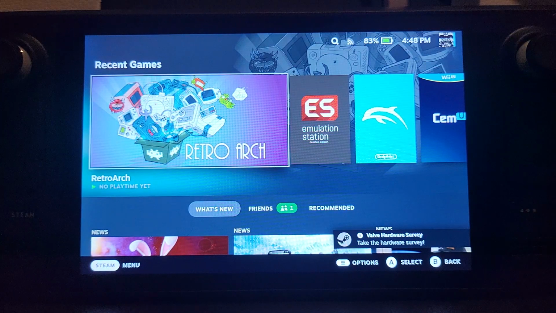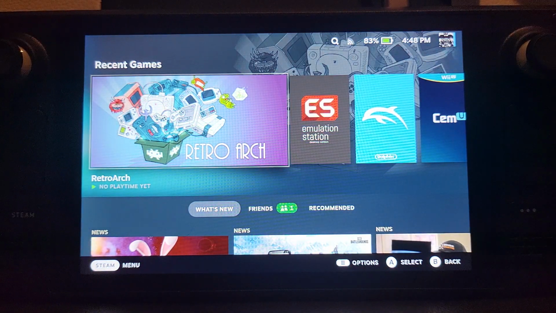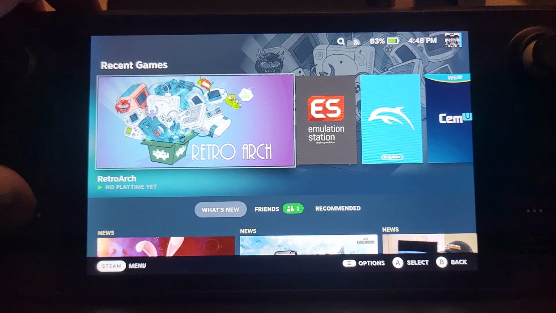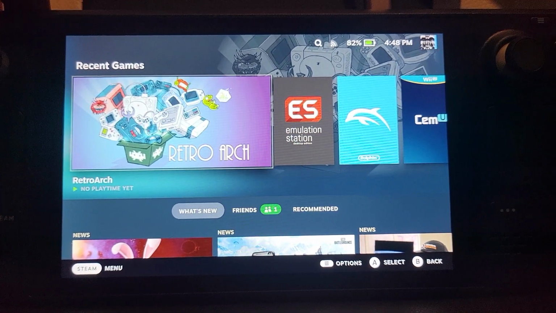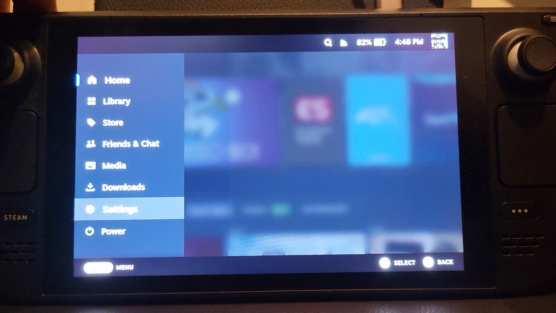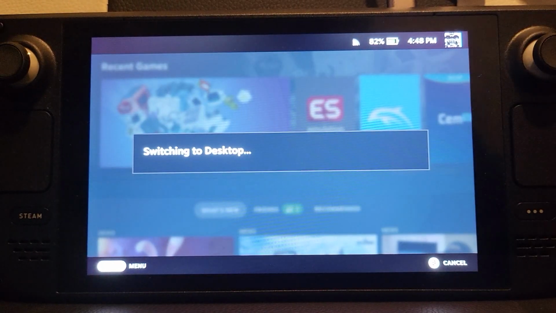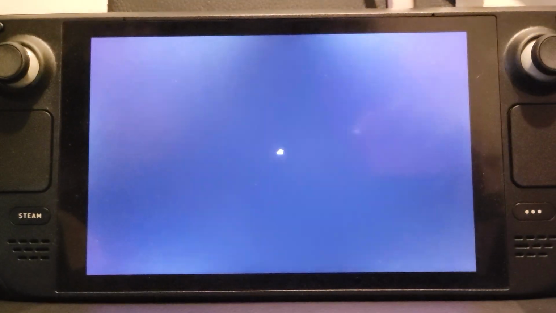Okay, we are back in now. You can remove your USB hub with a USB stick and keyboard. We don't need that anymore. Now what we are going to do is go to the desktop mode, so press the Steam button, go down to power, go to switch to desktop, and now in here we'll set our password.